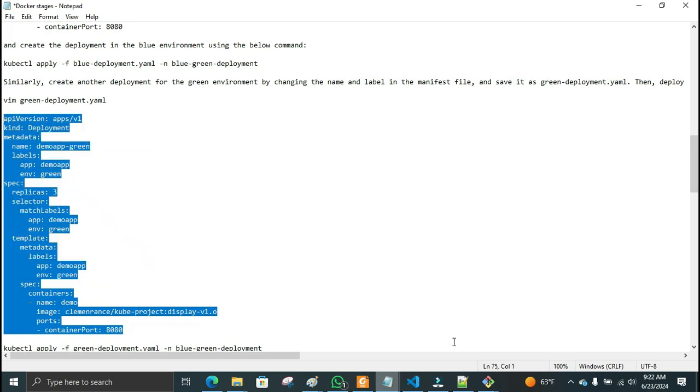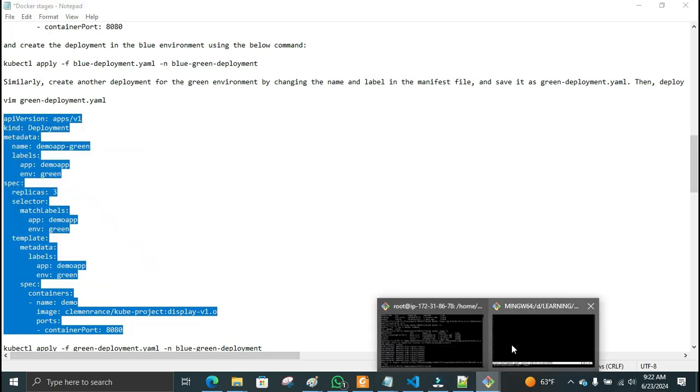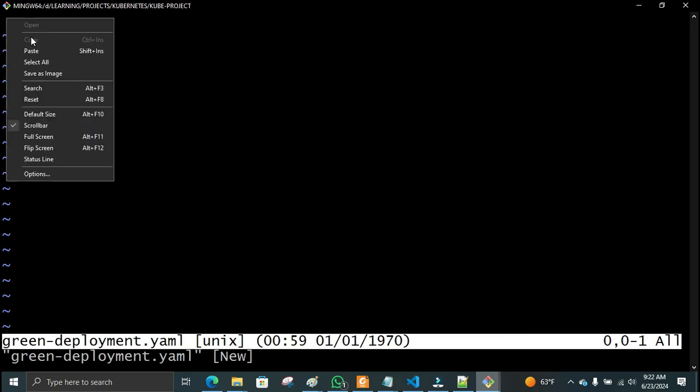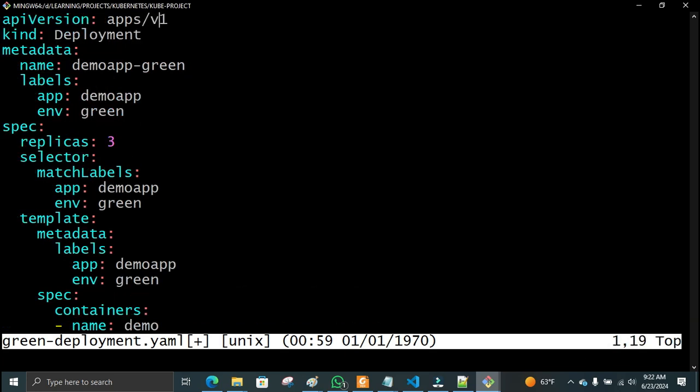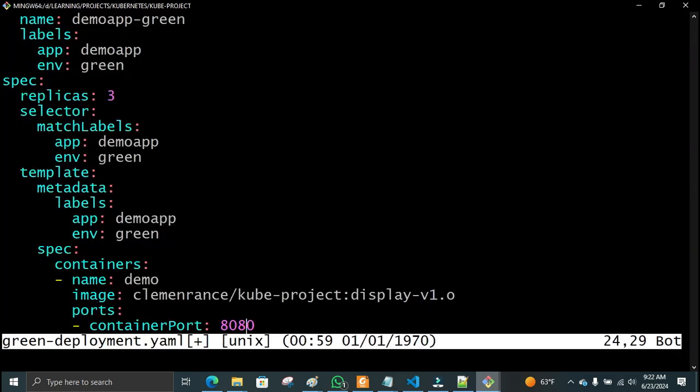We are going to have the same thing, but the environments have changed. Look at what we are creating now. We have the same thing. It's a demo app. Now the environment is green, right? You see the environment now is green, and we match the labels very well. The ports are going to be called green, and then we come down to the image.